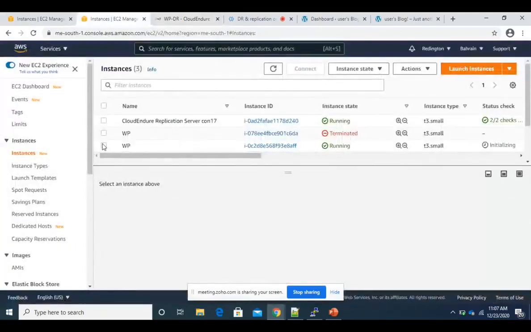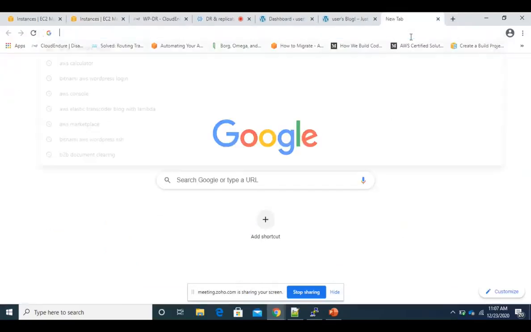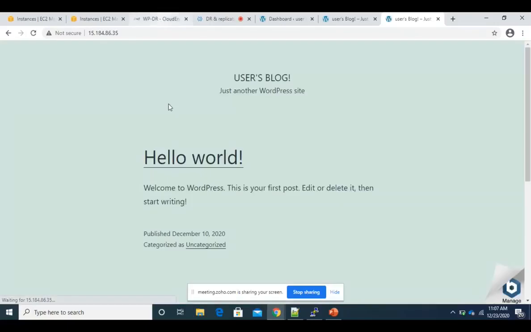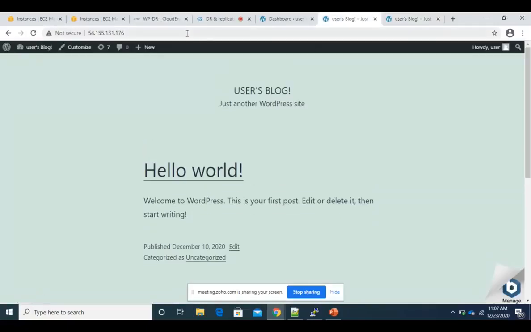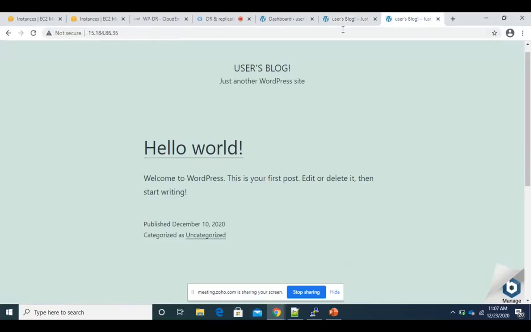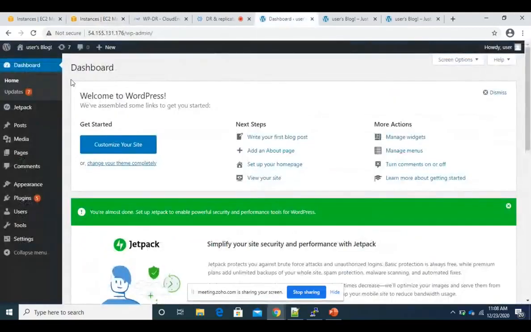Don't believe me? I'll just go to this IP and I'll show you that I have the same WordPress site up and running from the Bahrain region. So this is my production site, right? 54.155.131.176, and this is my disaster recovery site. You can see this is running from the Bahrain region, and this is the public IP that I got for this particular instance.